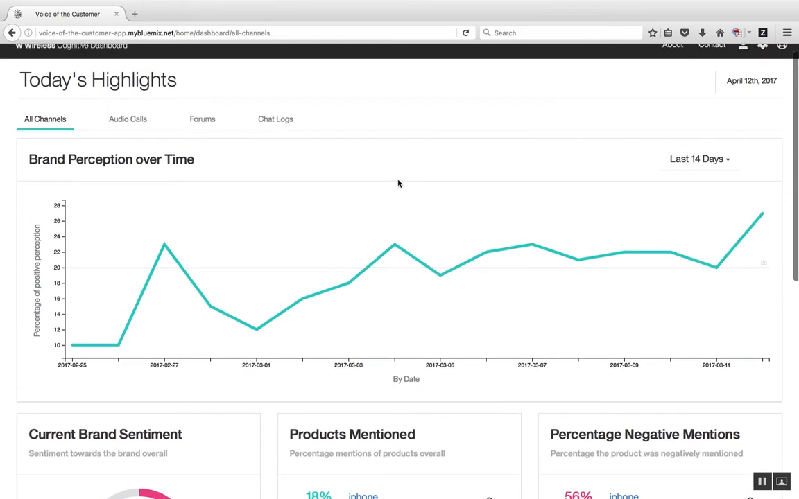So the first thing to note is that I can get a by channel view of my data. And this is important because whereas other contact center solutions are limited to data that's just coming in from a call center, this solution incorporates additional data sources such as chat logs and forums. You could also add social media. And clicking on these tabs will give you effectively a filter of that information for that specific channel only.